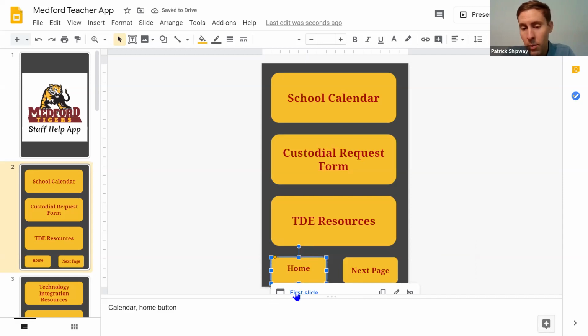Now the bottom one's always a little hard to read, but it says first slide. That button's created. I do the same thing with next page. Insert my link.